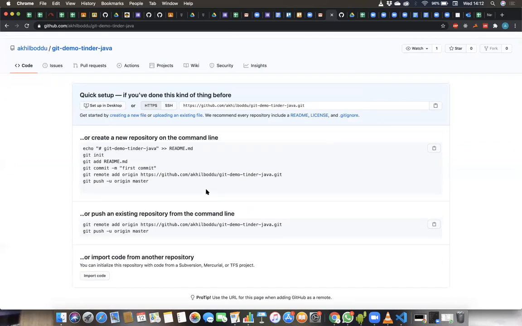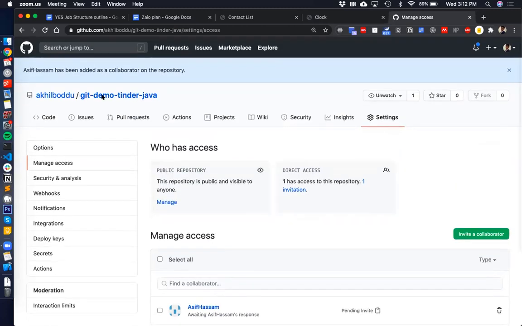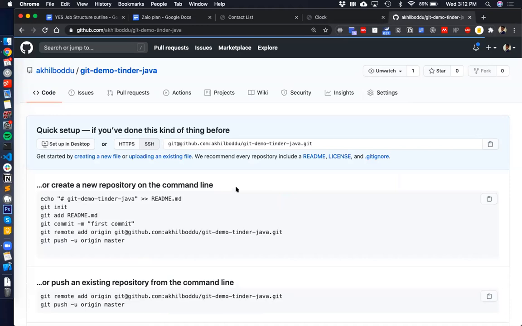So Asif has access to this. What I'll do is I'll push what I have locally. So Asif, I'm going to stop sharing my screen now. Go for it. And now what we'll do is I will push my repository up, and Asif should be able to access it and pull from his side.